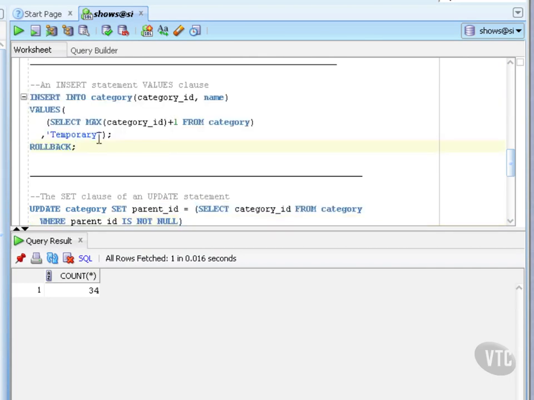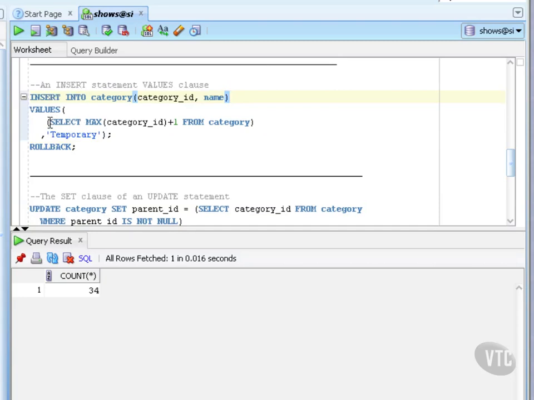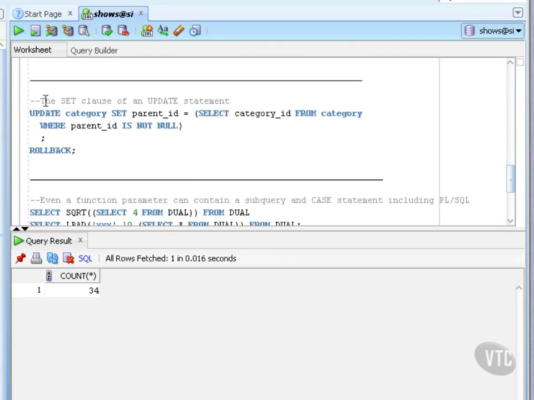As you can see here, I'm not actually going to run this query. All it's saying is go and insert something into these two columns based on this subquery and this string, and it will select the maximum value and a word called temporary and plop it into this table. The rollbacks there just allow you to undo the change that you've inserted. We'll get to rollback later on.